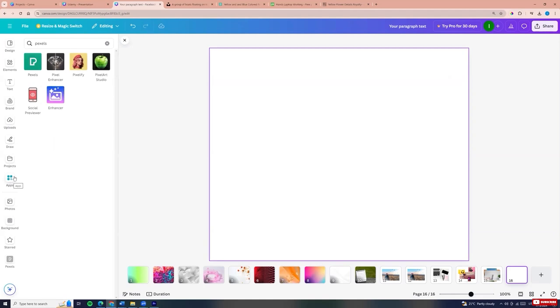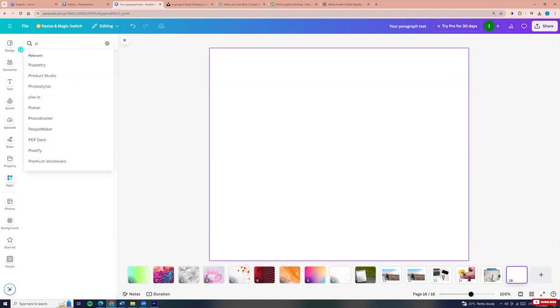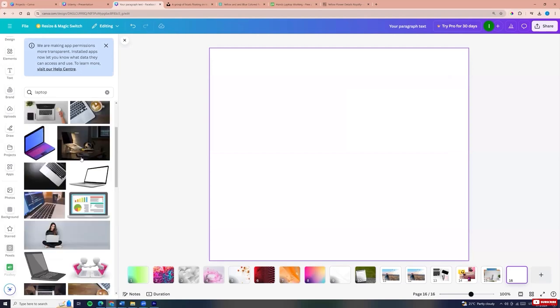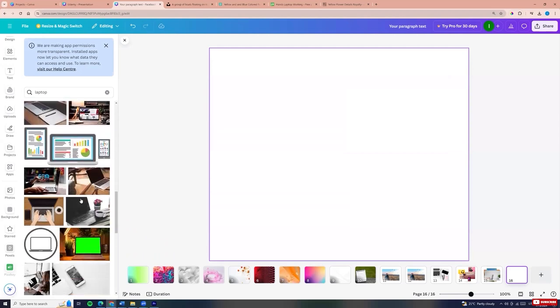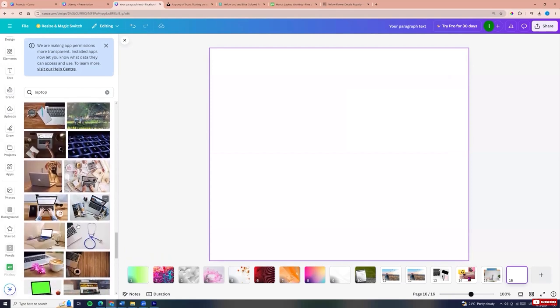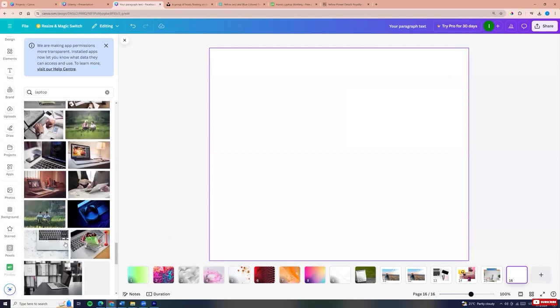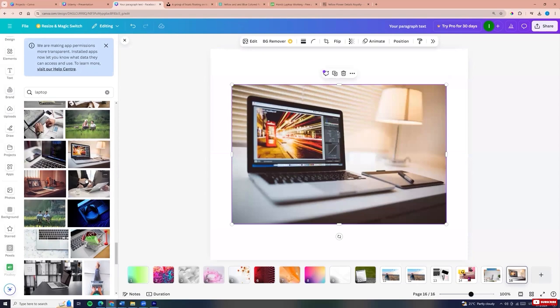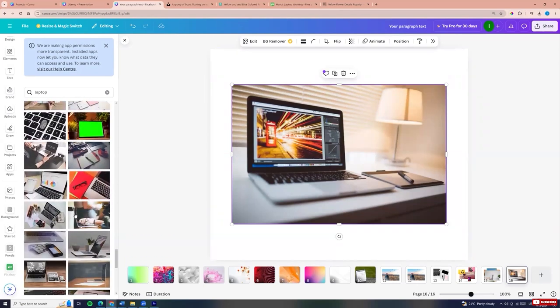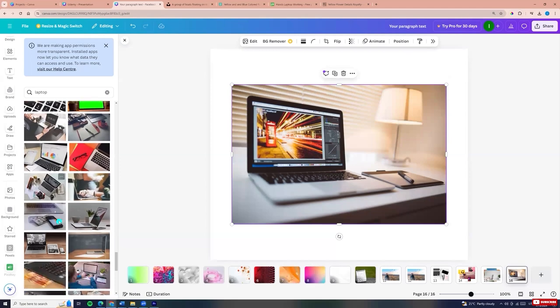And next app, you can go to apps and enter Pixabay. This one, click on it and click open. And now you can enter a keyword and you will find all free photos from pixabay.com. Great, yes?